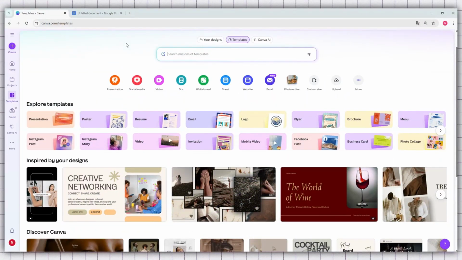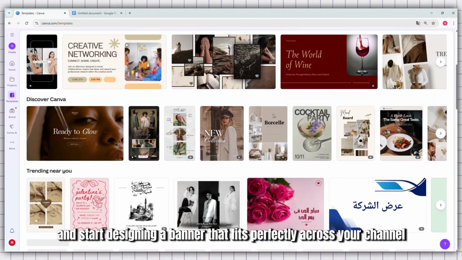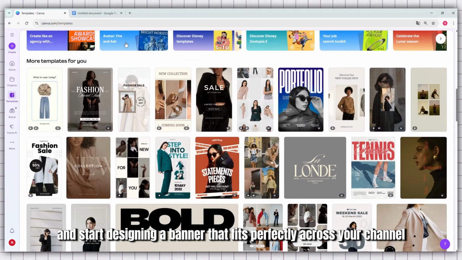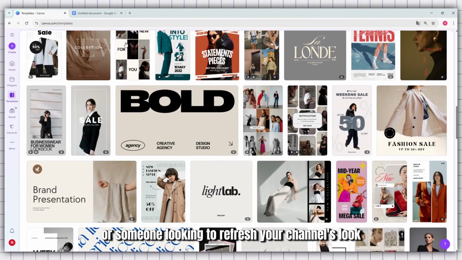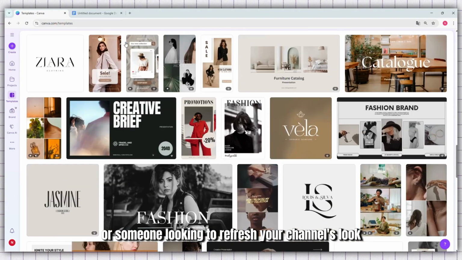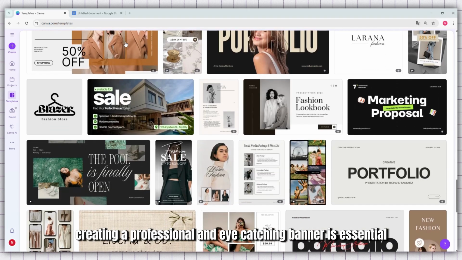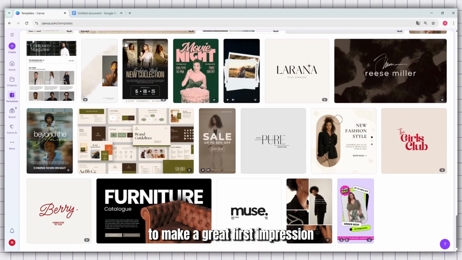By the end, you'll know exactly how to open the right canvas and start designing a banner that fits perfectly across your channel. Whether you're a beginner or someone looking to refresh your channel's look, creating a professional and eye-catching banner is essential to make a great first impression.